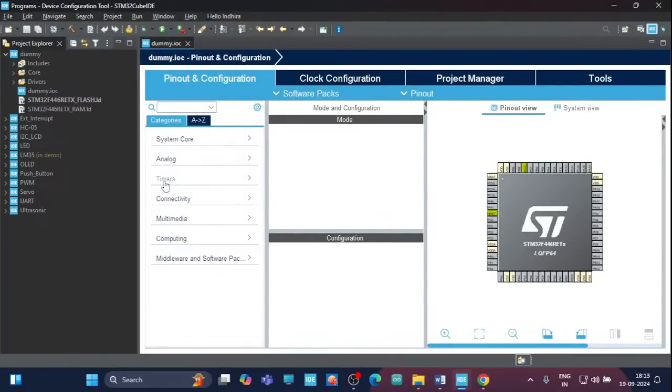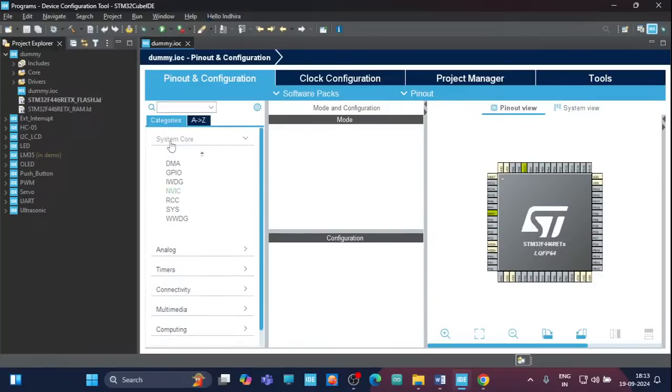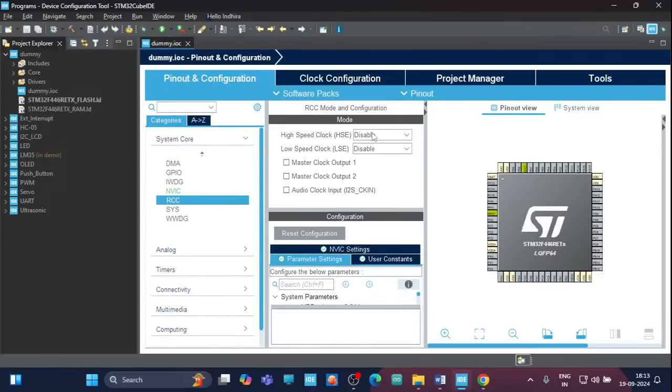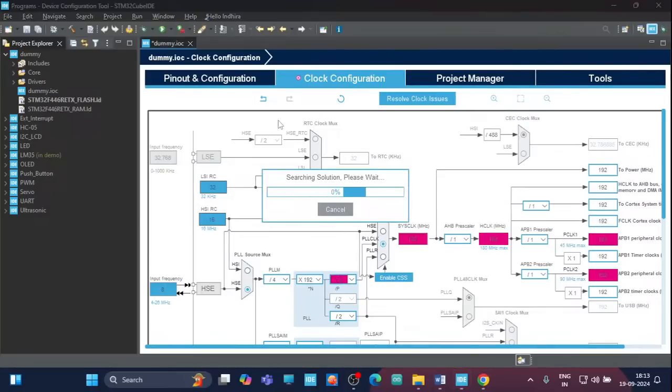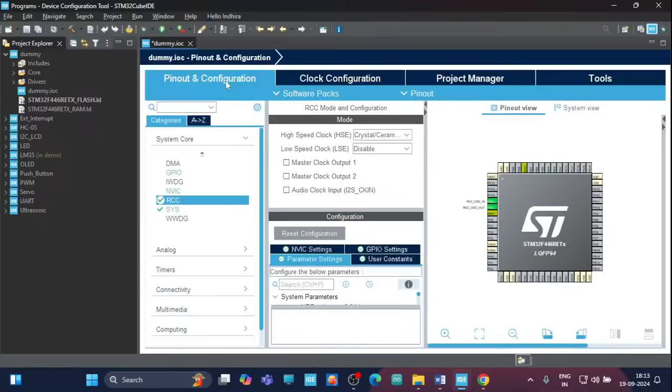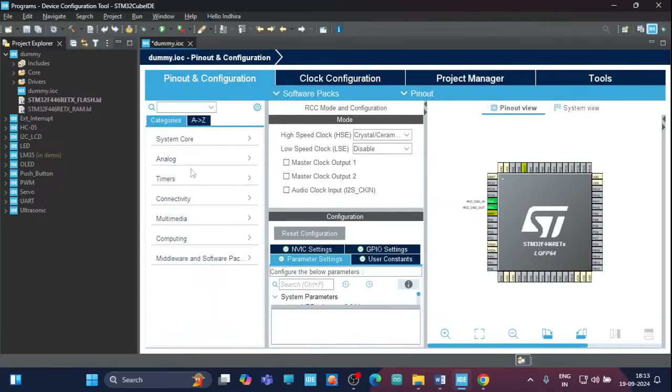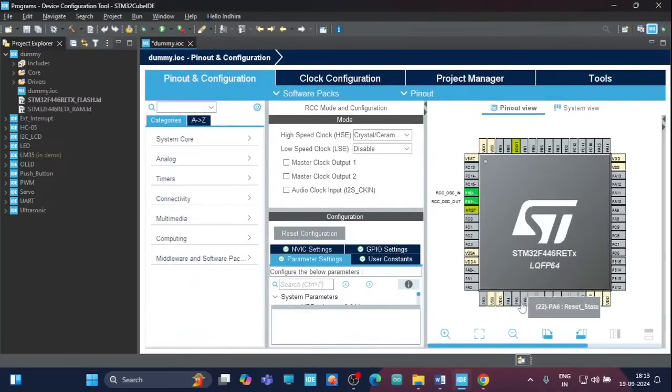Over here, as usual, go to System Core, go for RCC, and enable the high speed clock, crystal ceramic resonator. Then go to clock configuration and change this to HSE, PLL clock, set this to 8 MHz and this to 72, hit enter. Get back to pin configuration and go for PA5. I'm going to set that pin as an output pin. I'm just going to take the inbuilt LED.